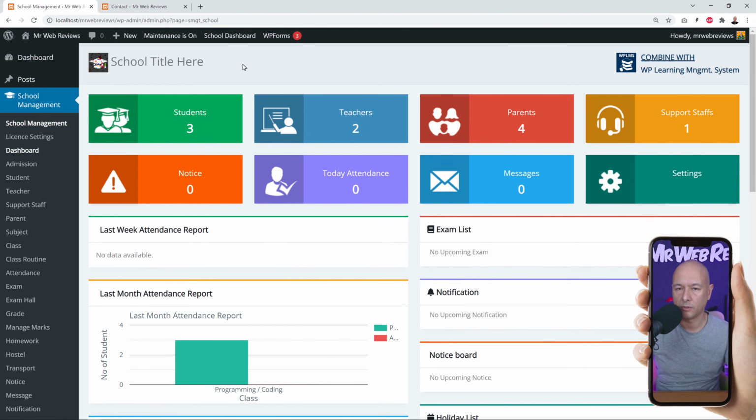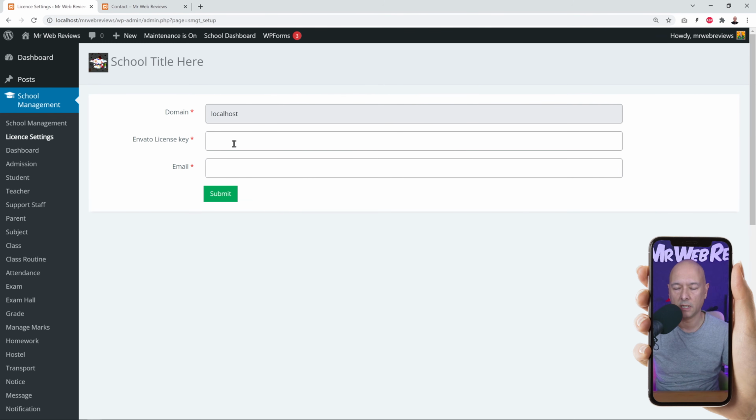Now, in order to be able to use this plugin and all the different features, you will have to activate it. So you go to license settings. Right here, after you've purchased this plugin from the Envato marketplace, you would normally have received a couple of emails, and one of them should have your license key. Or you can access your account on the Envato Marketplace, and from there you can normally download a TXT file with the license key as well.